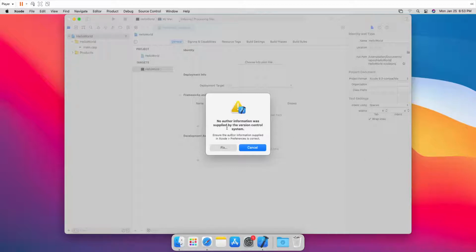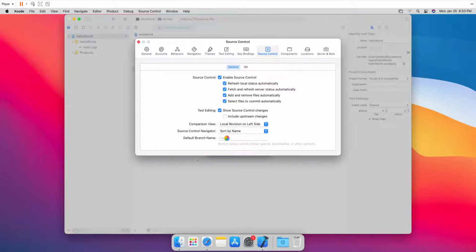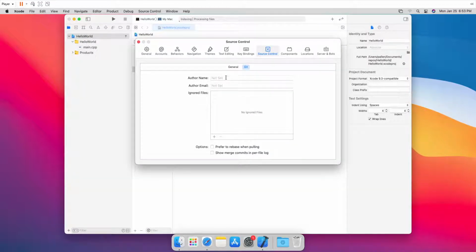All right, so it's come up and it's saying no author information was supplied by the version control system, and it wants to have an author's name in there. So I'm just going to put P. Allen, gcu.edu. We don't need to worry about ignored files, and this is, like I said, all for the Git source code repository. Okay, and that's good enough. So that should all be saved. I'm just going to go ahead and close.